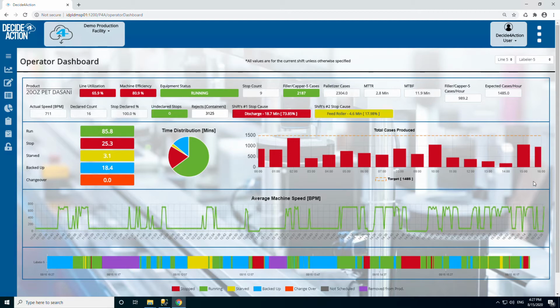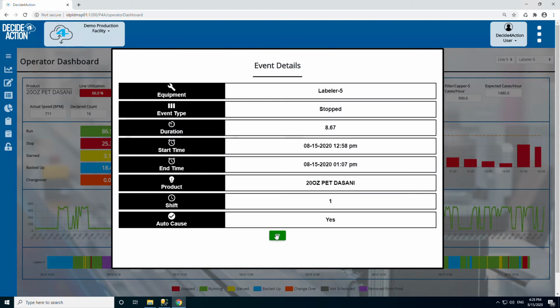Over here on the right you've got your product case count over the hour, and this also relates to a target which is set in the system. So you can quickly see hour by hour how you're keeping up with your targets that you've defined. You also get a machine speed trend over the shift, depending on if the machine can provide speeds or not. And finally, you also get a timeline of the different states over time. So you can hover over them, get a little more detail, and also click into them if you want to drill down further.